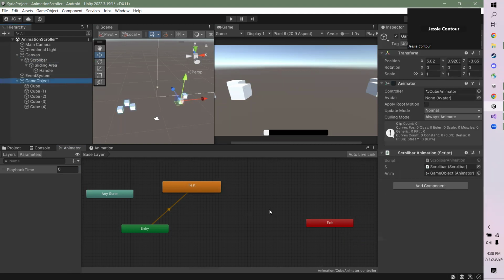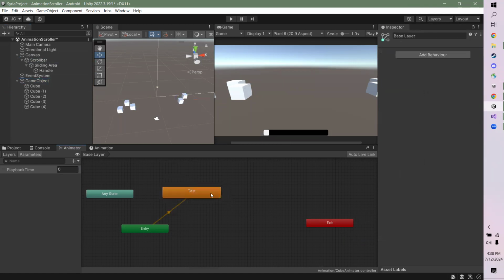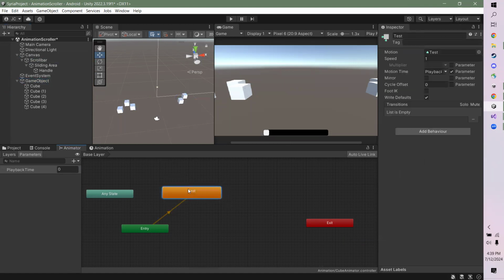And now the last little bit of setup is to connect the playback time to the actual playing of the animation. And that is done here. So you select the animation, and then over here, by default, it looks like that. So for motion time, you turn on this control by parameter, and then you can choose the parameter that you want to control it. So in our case, that's the playback time one that I made.